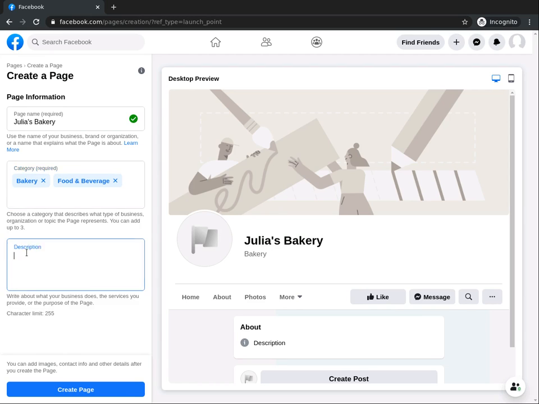You can enter a description. I would highly recommend writing quick information about your business. For example, what goods and services you offer, and anything else that you feel would be important. You can also add location, of course, hours, any kind of pictures, anything else. Let's just create the page first. It's going to take a second for Facebook to generate this page.